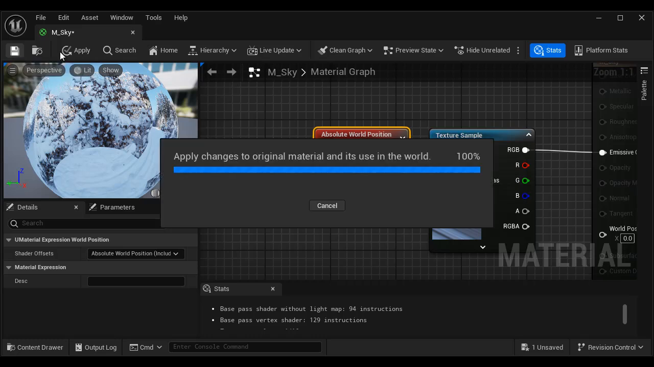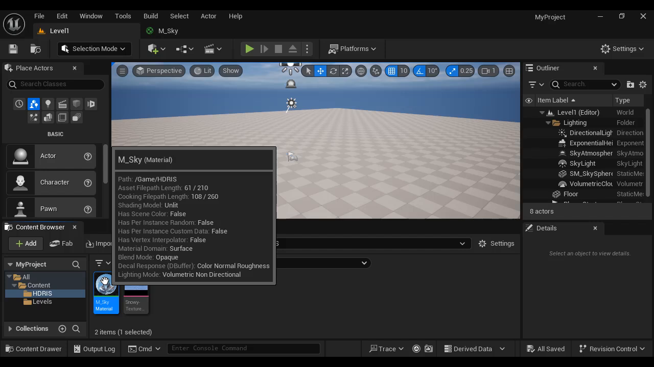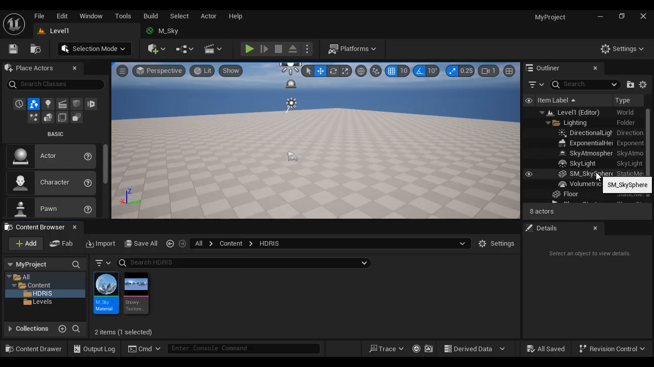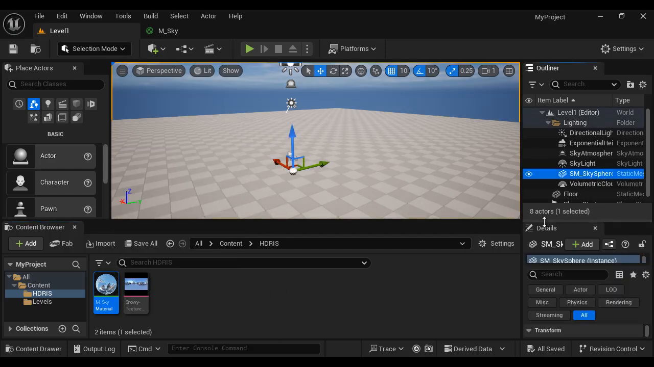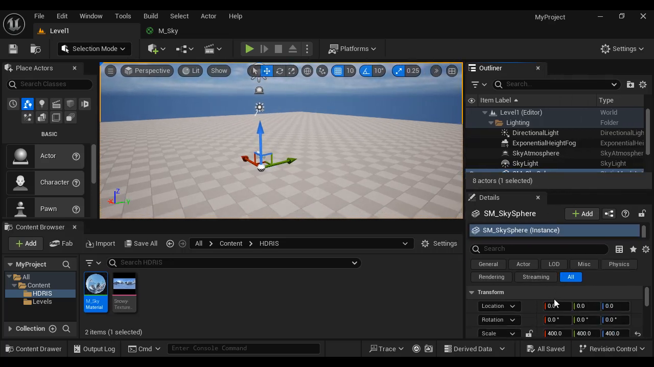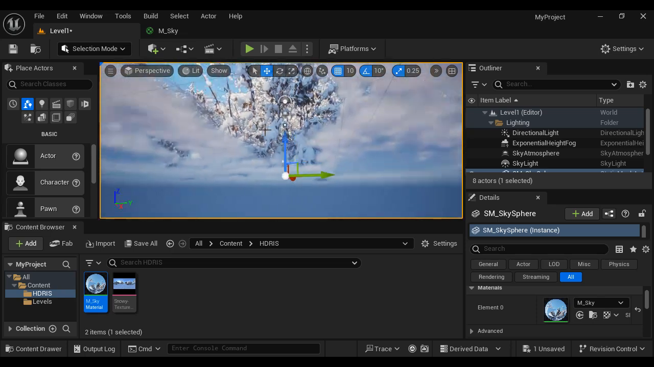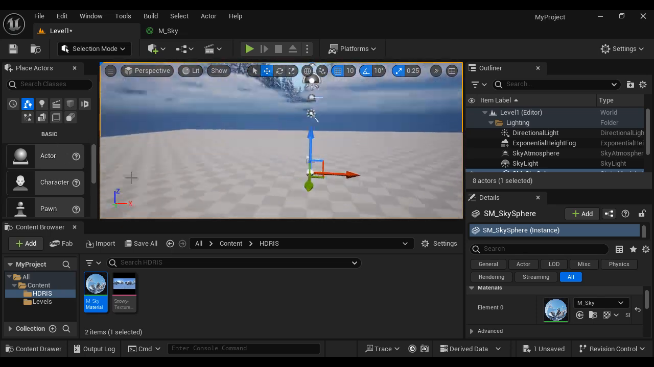I want to save it and place it beside here. Next, we have to use this material. So for that we go to SM_SkySphere, select the SM_SkySphere, go to the details panel, go to the material section here. You can see, just drag and drop M_sky. Once you do that, the sky is successfully changed, guys. You can see that we have successfully been able to change the sky.